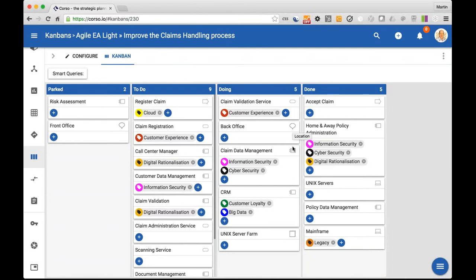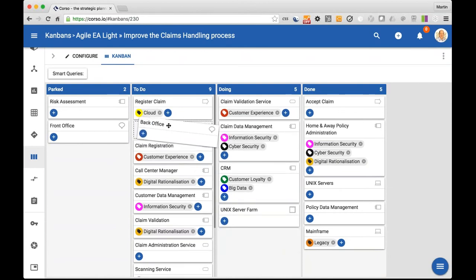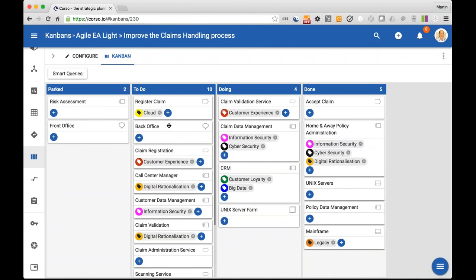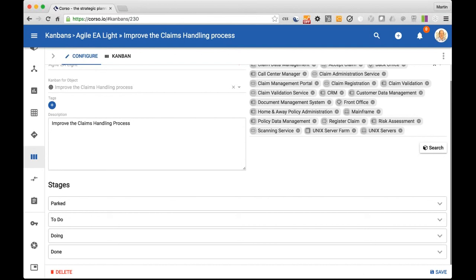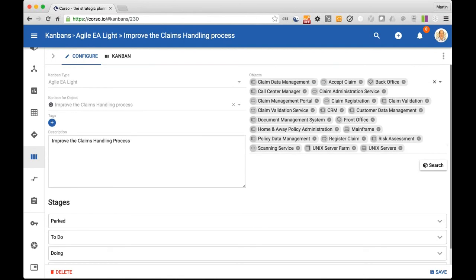Now, all of these objects on here, things like locations and application components, are all part of the architecture. So they're all objects we can use from the architecture, and we can start to say, actually, we're not doing back office. That's to do. We've done accept claim. We can tag things in here as well. And we can add new objects into this as well, so I can configure what goes onto the Kanban board. I could also define all of the stages on here and tags.